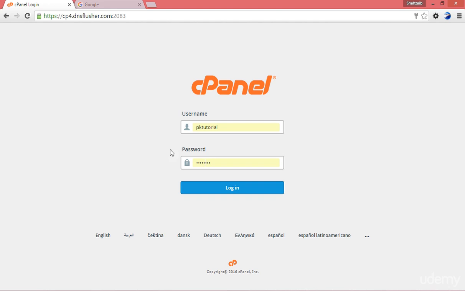So you can see the cPanel login, and here the area to place the username is pktutorial. I'm just going to type that again, pktutorial, and the password is monkey123. Now just click on login. If you're just interested to know my password, then this is a bad habit. Okay, I'm clicking on login now.